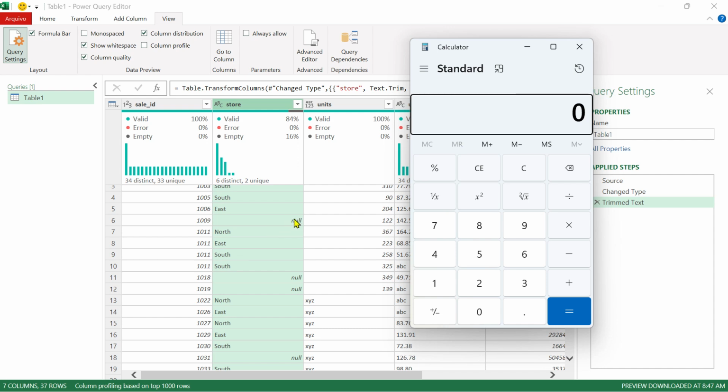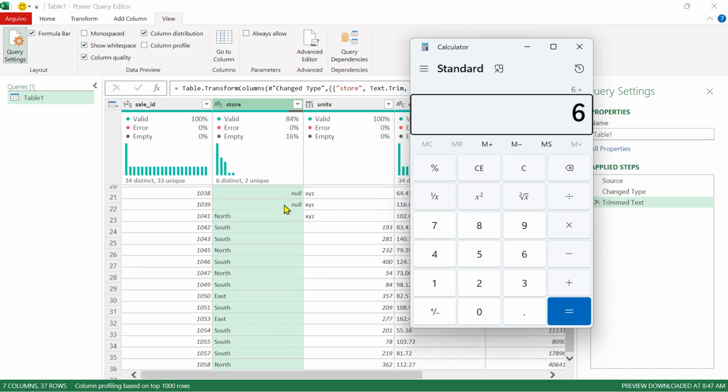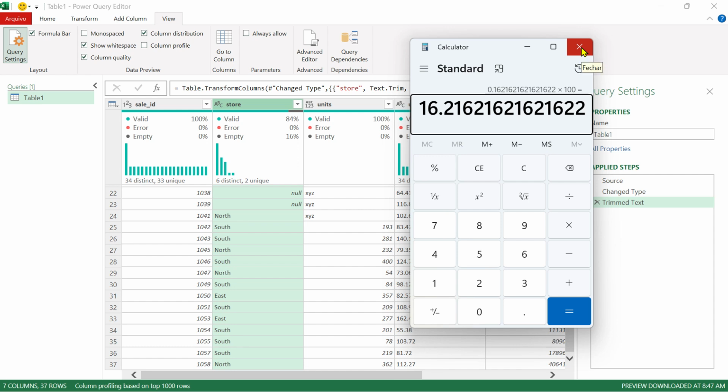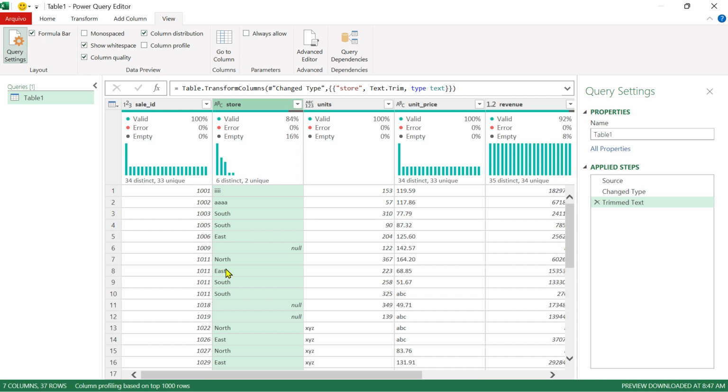And I have one, 2, 3, 4, 5, 6 null values, and I'll divide it by the number of rows in this table, which is 37, multiplied by 100. And yes, we have 16% of the rows in this column empty. So this is good to know, especially when you have a column with many rows, like thousands or millions of rows. This comes in really handy to get a good overview of the data in each column.